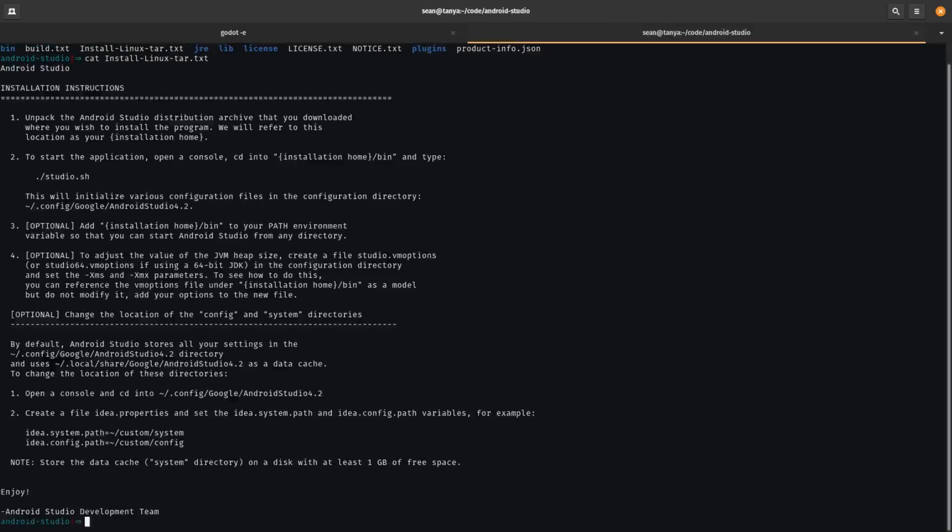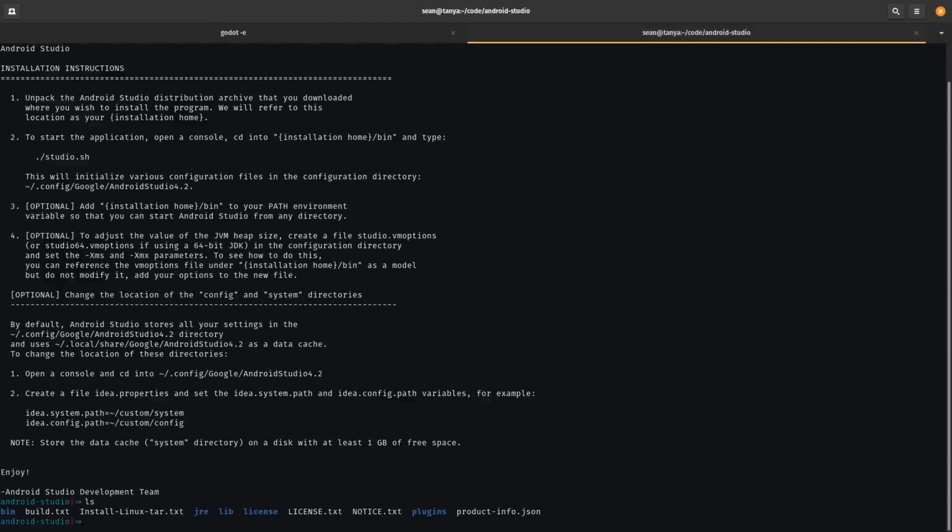Now we're going to want to cd into that folder. So in my case, that's in the code Android Studio. Cat the install. We're going to cat this. We're just going to read what it says. And in this case, it's telling us that we need to unpack it, which we already did, and then we need to start the application with the studio.sh. We don't see studio.sh in here.